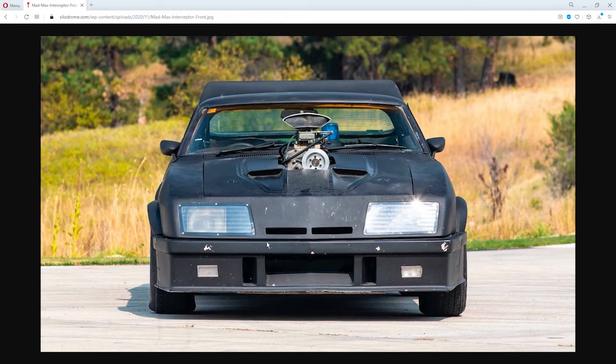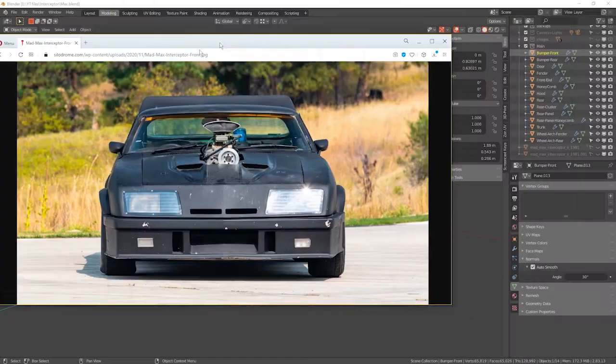Right, so. That lower vent, or chin vent. It's lined up with that, and that is lined up with that. There we go, that's very handy. Yay.